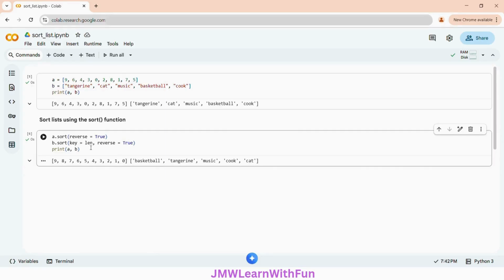But for list B, since the key is len, basketball, which has 10 characters, is the first, tangerine has 9 characters so second, music has 5 characters so third, cook has 4 characters so fourth, and cat has 3 characters so fifth or the last element. Since reverse was true, we got from largest to smallest length elements.